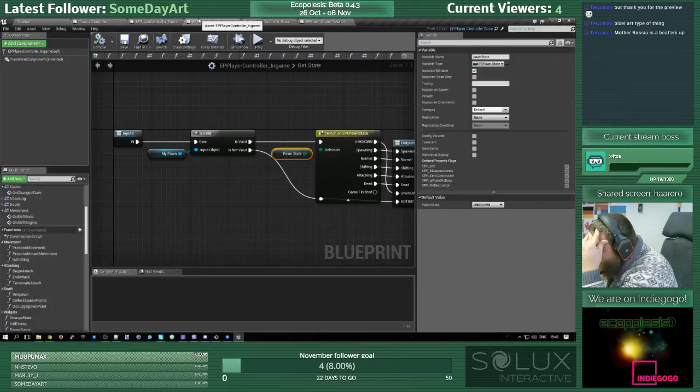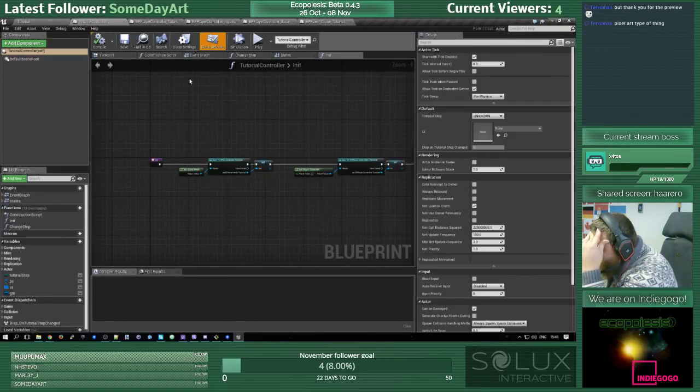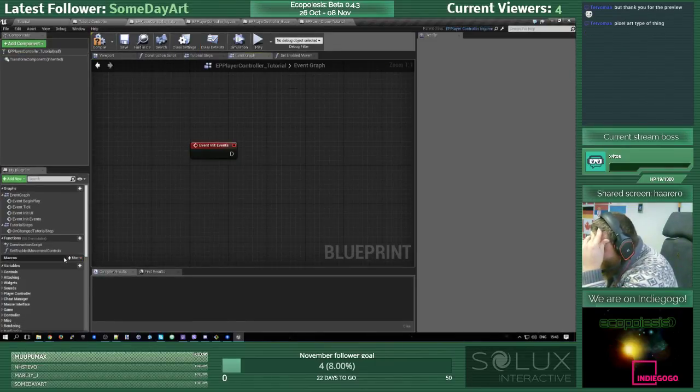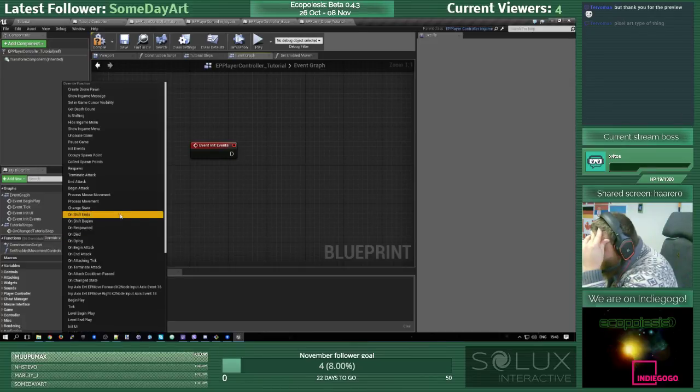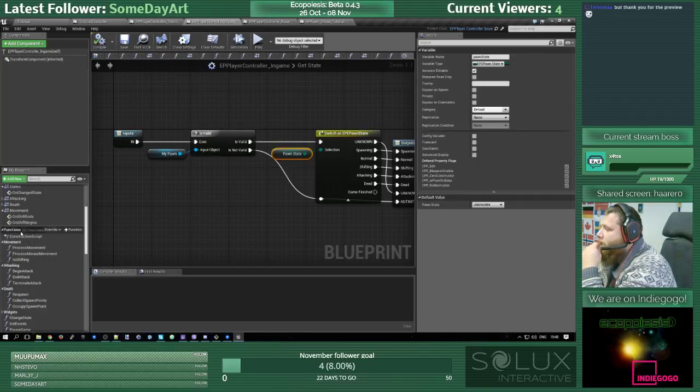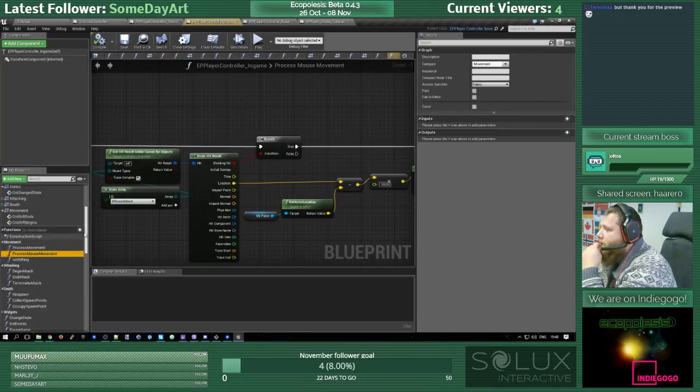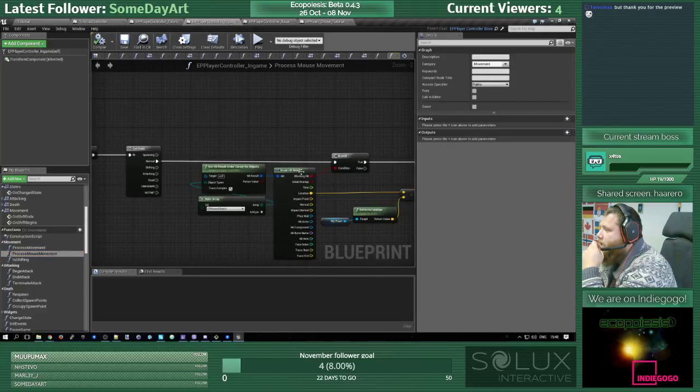Or maybe we can do even easier. We don't need to change player state. We can just change process movement. Which one is used? What's the difference between process movement and process mouse movement?